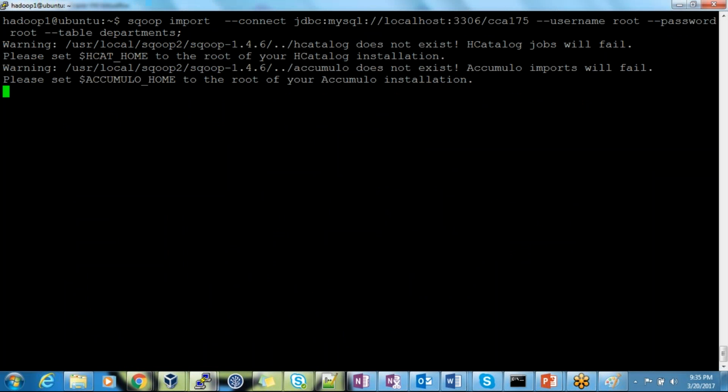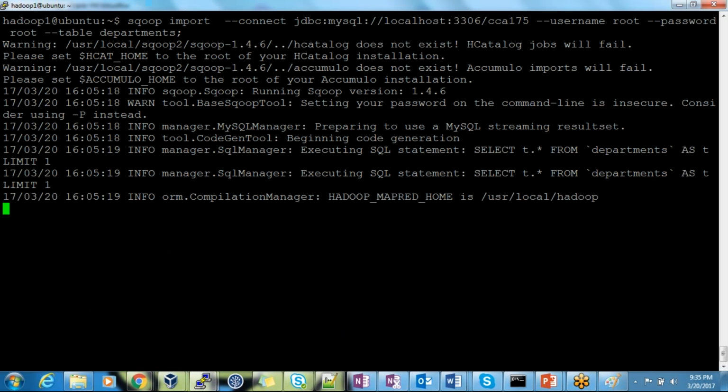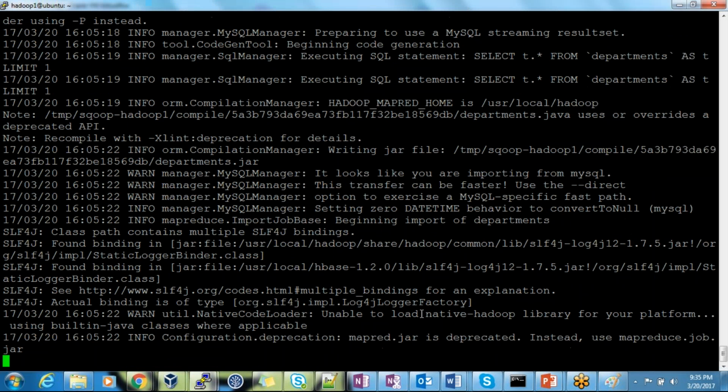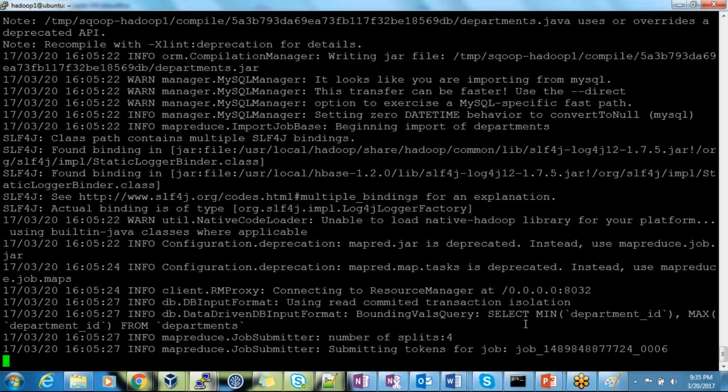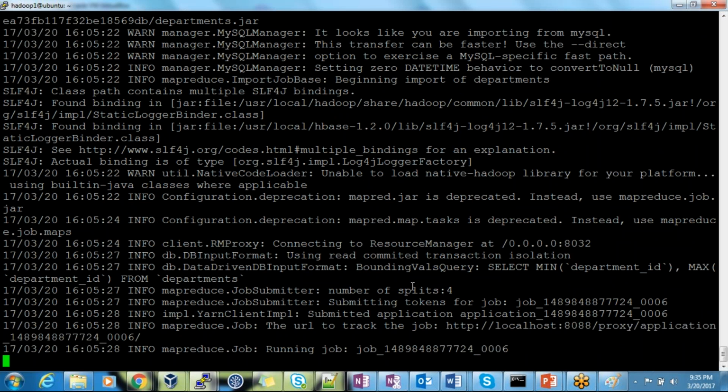Let's look here. Look here, guys. It's trying to connect to the resource manager. And how many splits? 4 splits. By default it is taking 4. 4 splits means 4 mappers.